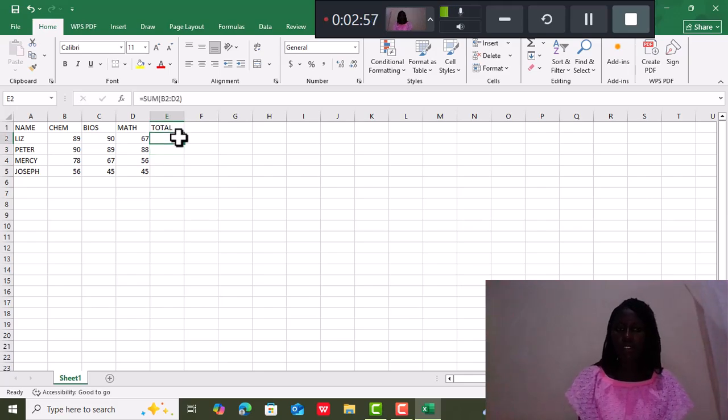Instead of calculating for all students, you come at the corner, you press the plus button. This plus sign, you hold it tight, then you drag it downwards. So the total marks of students will appear as you see. And if you're using formula, it will still give you the same thing.